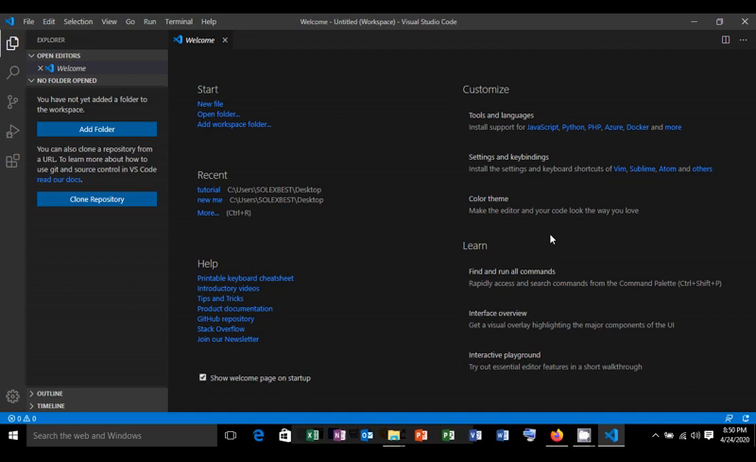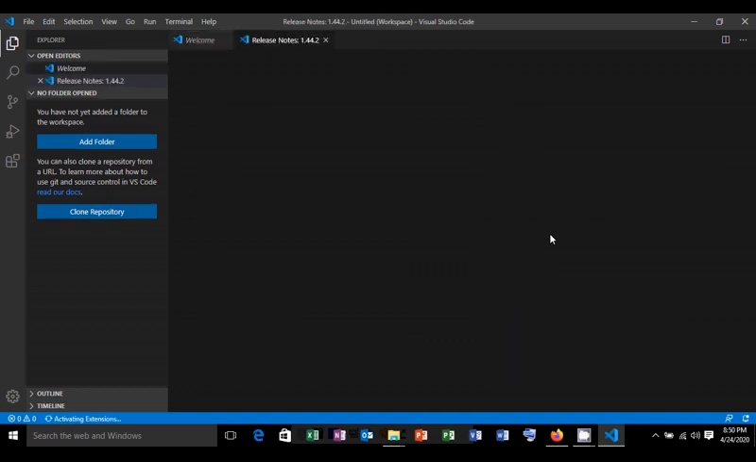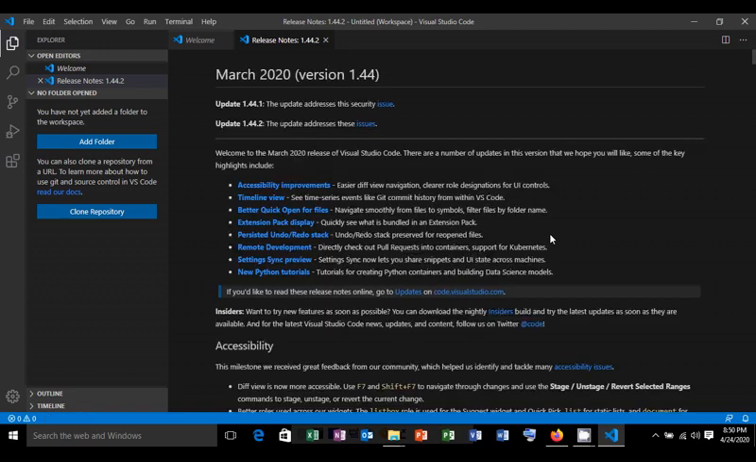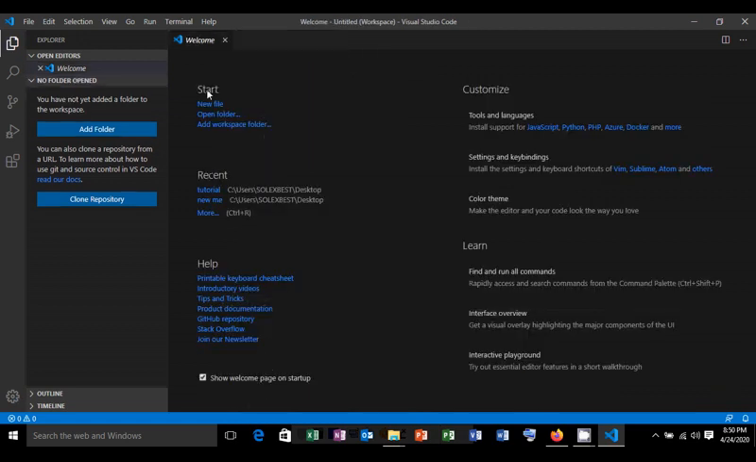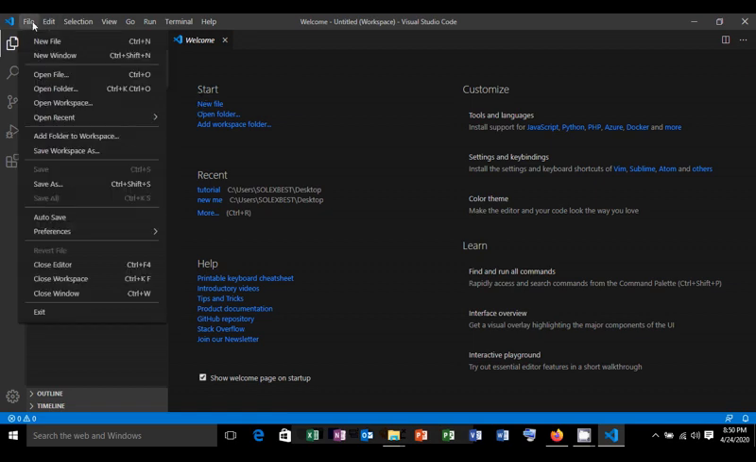And this one has more IntelliSense. IntelliSense means understanding keywords of a programming language or a markup language from the ordinary text. So all these release notes, I'll just close it. So in order to write, let's open our index.html from here.